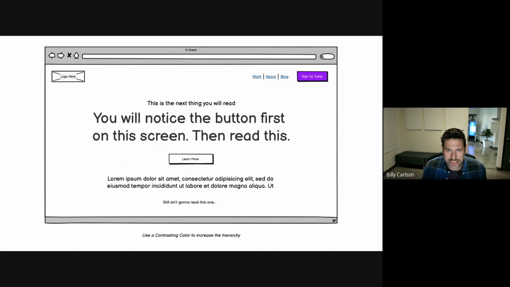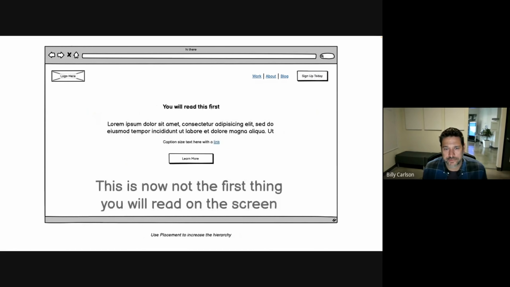You may notice that big text first, but you'll probably also notice the button first, and that's intentional, right? The bright color, the contrast between the black and white layout of the page plus the purple button, it really draws your attention to what we want the user to do. We want them to sign up for whatever this is, right? The next big thing: use color contrast to increase hierarchy.